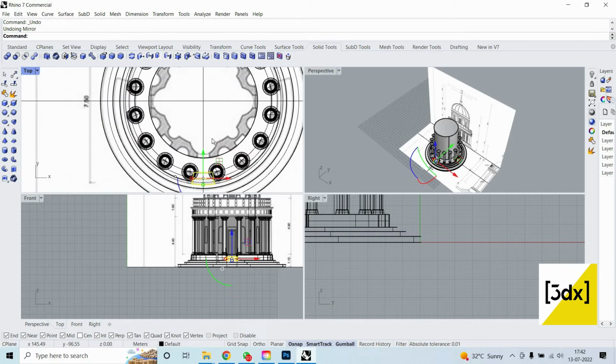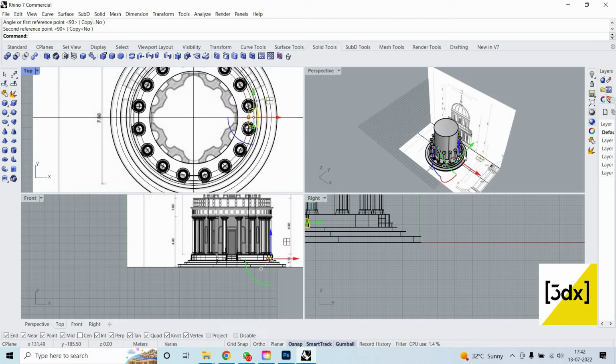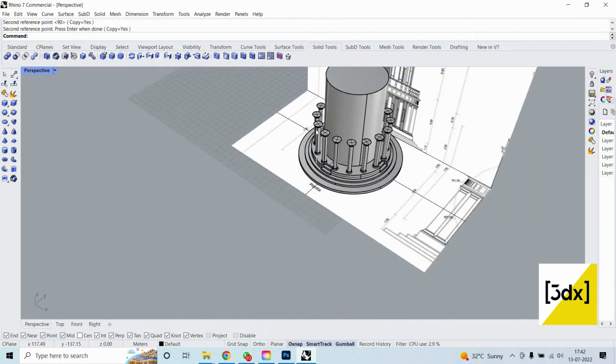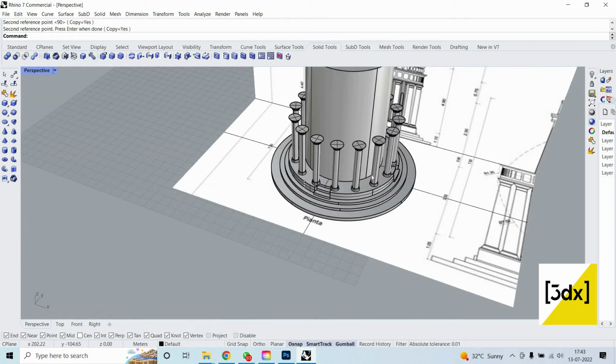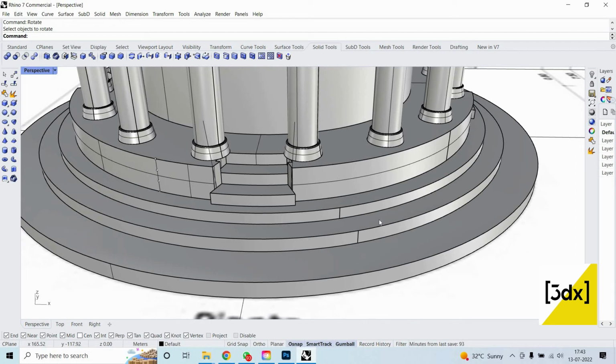That's why. Mirror, then rotate. So in rotate, give copy, yes, so that it doesn't move this part. And again, okay. So the base is literally done. Okay, so if you want, I can fillet this one also.